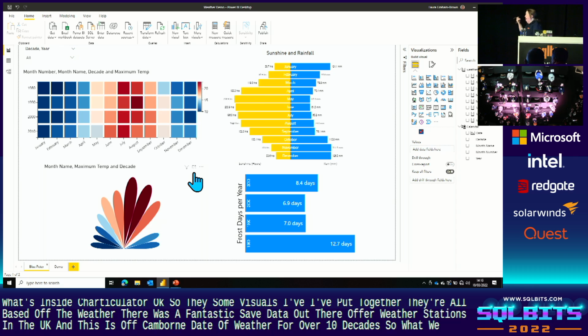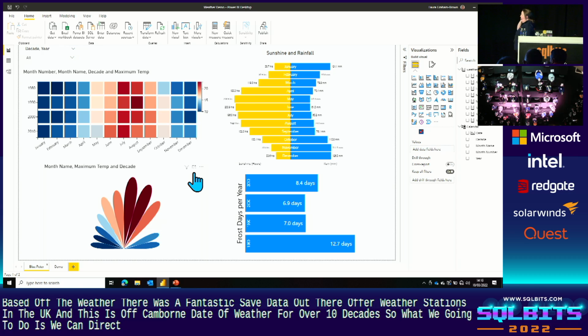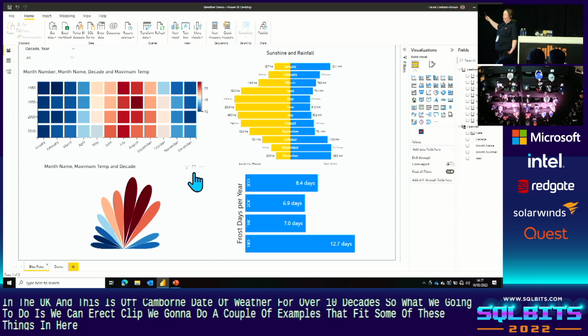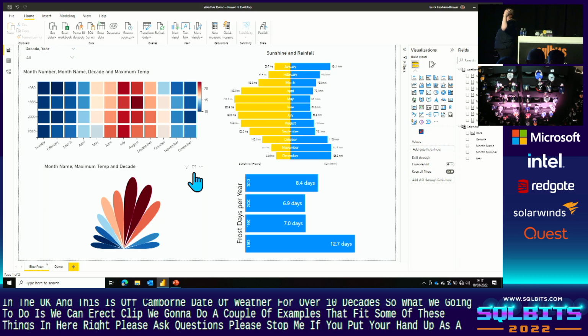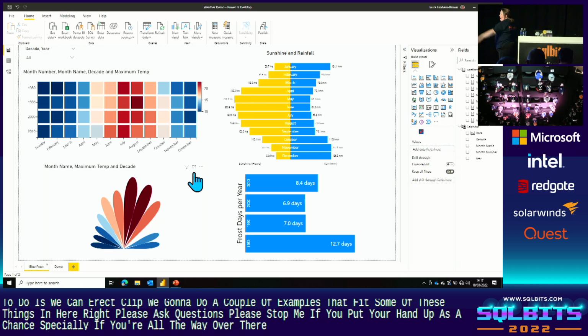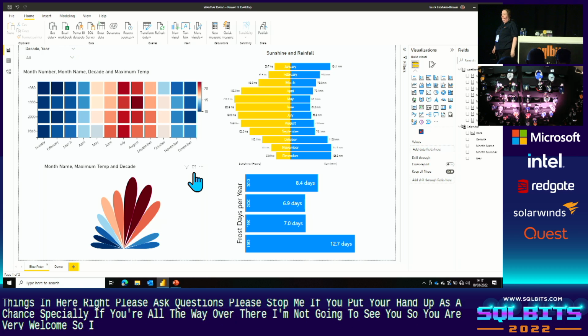So what we're going to do is we're going to replicate, we're going to do a couple of examples that fit some of these things in here. All right? Please ask questions. Please stop me. If you put your hand up, there's a chance, especially if you're all the way over there, I'm not going to see you. So you are very welcome to say, "Oi, Laura, question." I will not be insulted.